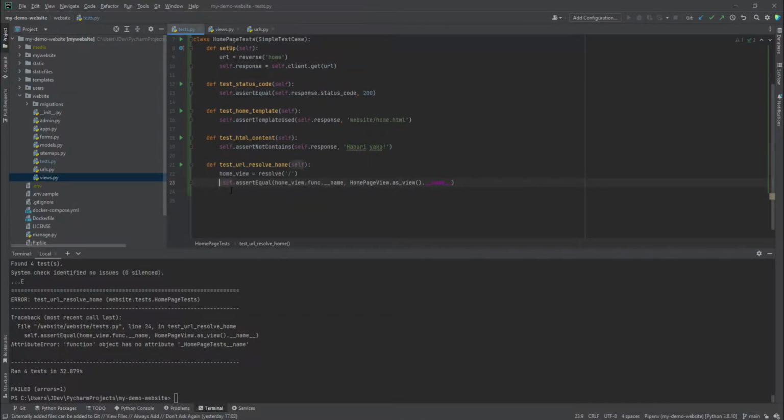So let's see where the issue is. I have made a typo. We have home view dot func dot __name__. This is a dunder method, a double underscore method, so you need to have the double underscores on each side. I was missing these double underscores after the name. So whenever you have an error in your tests, this is how it appears. As you can see here, test URL resolve home is where the function and the error are, and then you can work on it and see where the problem is.